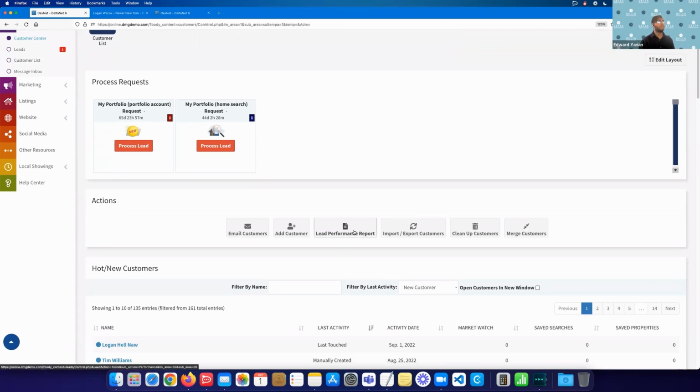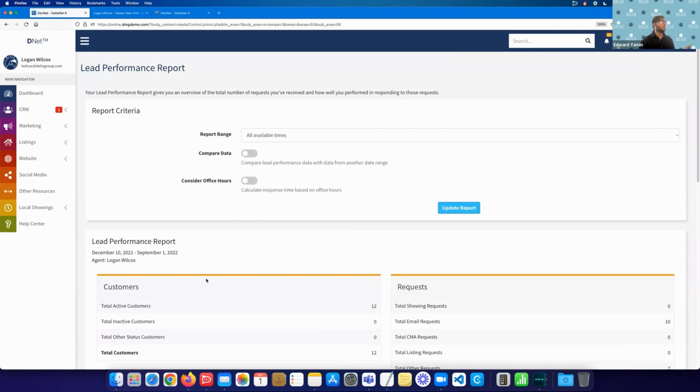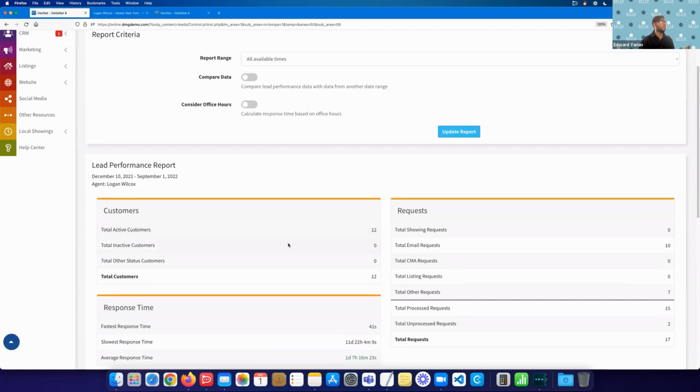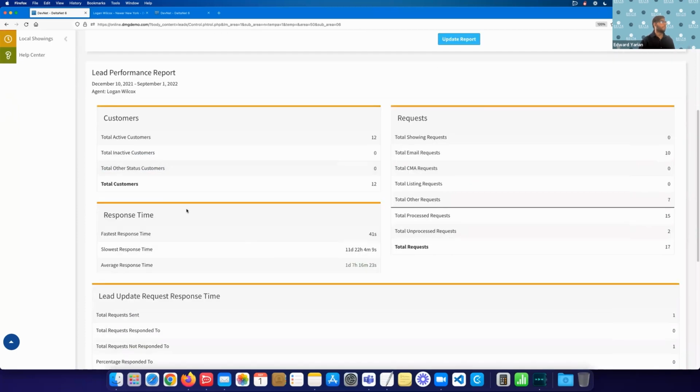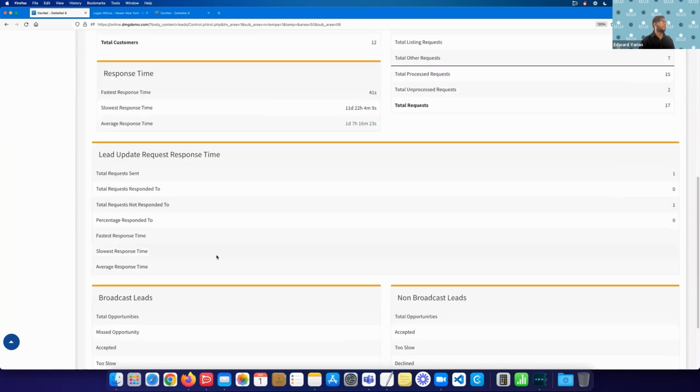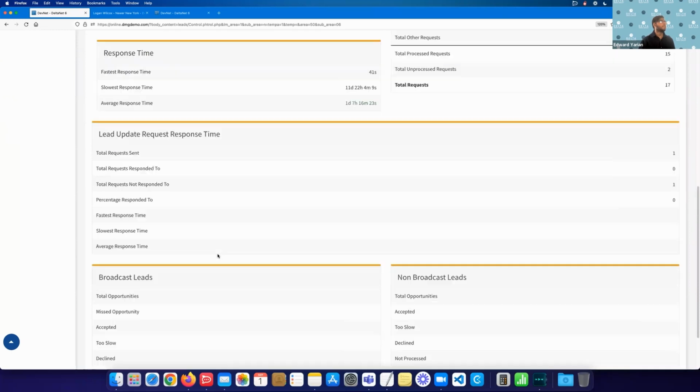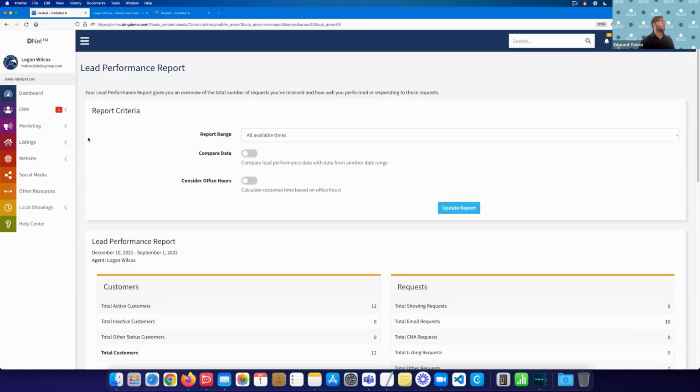Up here, we can do the lead performance report, which just opens up a report on some of your leads. Like we can see between December 2021 and September 2022, the agent Logan Wilcox, which is the agent that I'm currently using here, had 12 active customers, no inactive customers. We can see response time information. This is just a bunch of information regarding you and your leads.